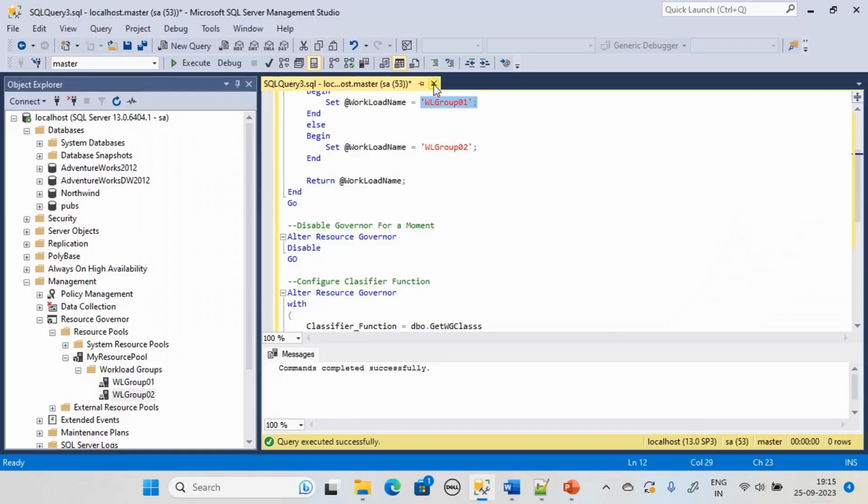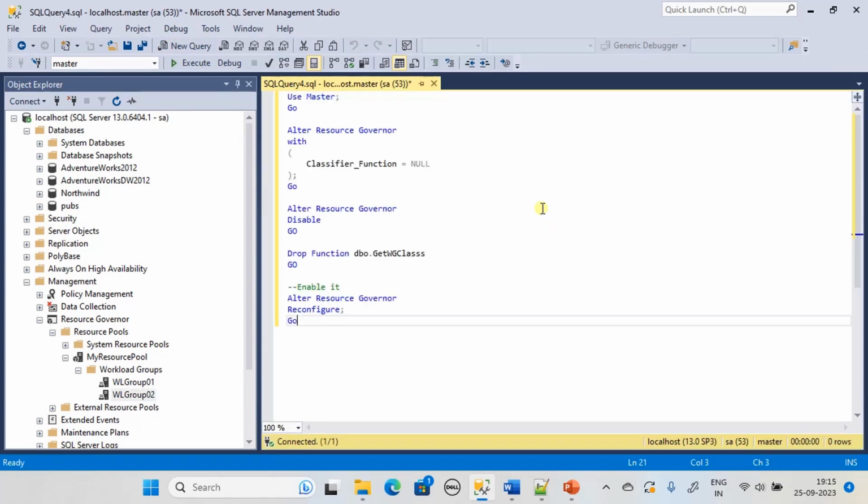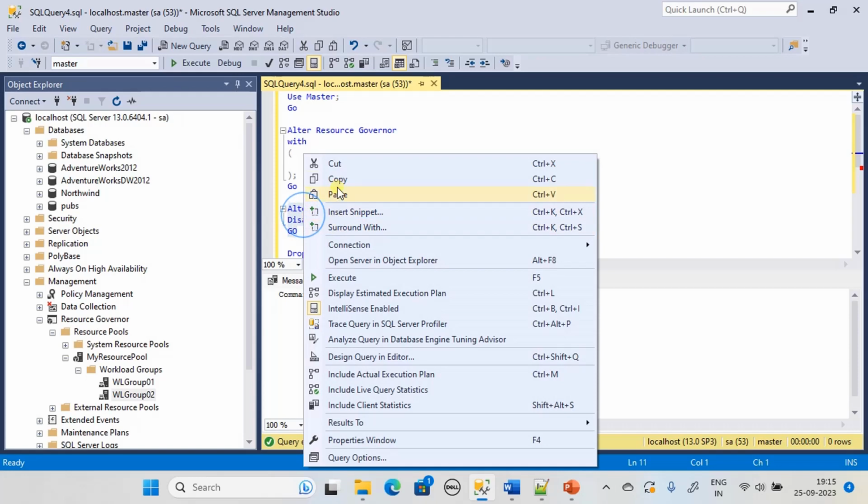Alright, now let's do the cleanup activity. So I will create a new query window. We will have master, and even if it is not master, when you use master, the database will be changed to master. Here, alter resource governor with classifier function equal to null. So at present resource governor is running, right? So what we can do, first we will disable it.